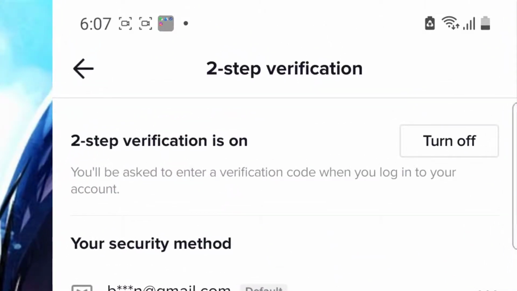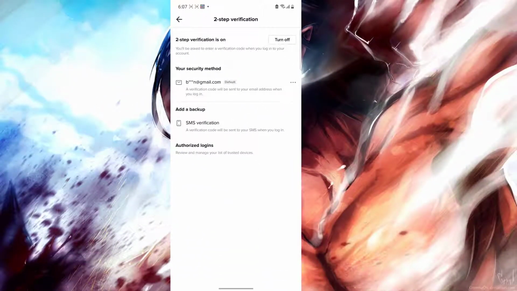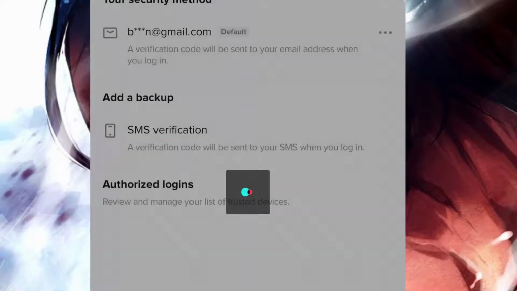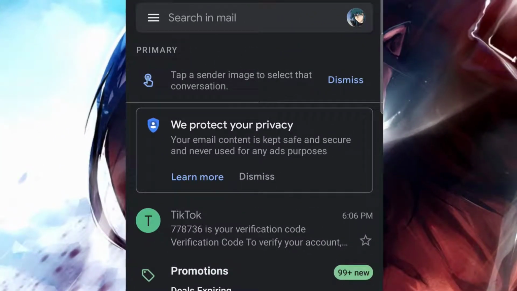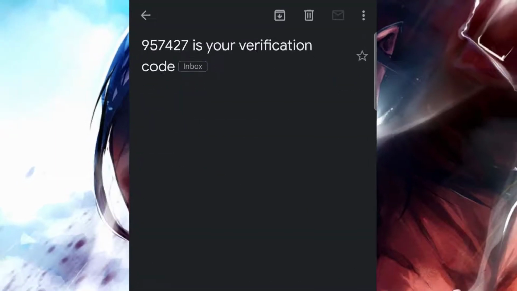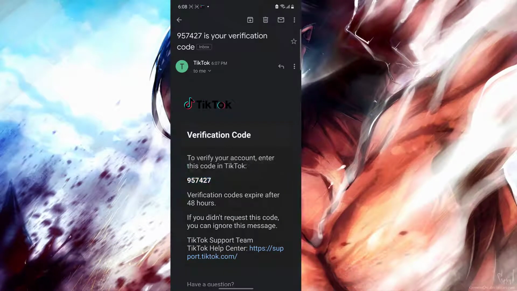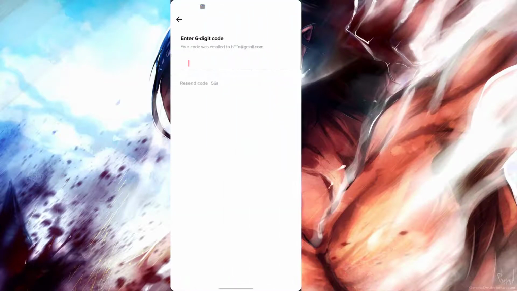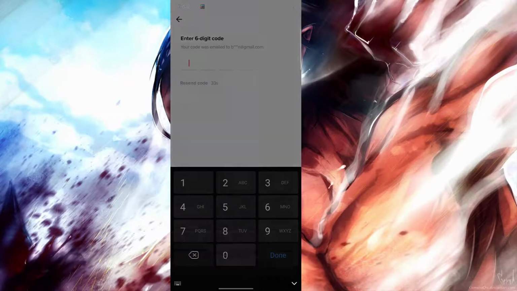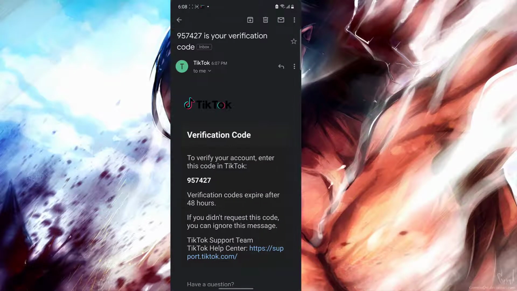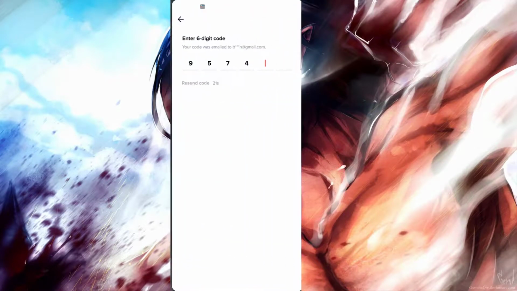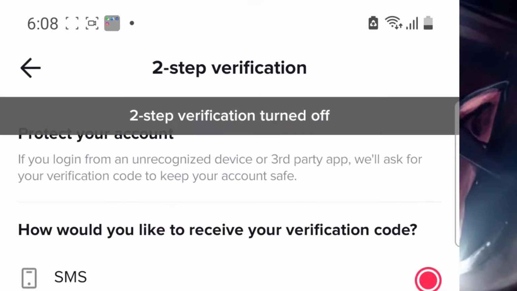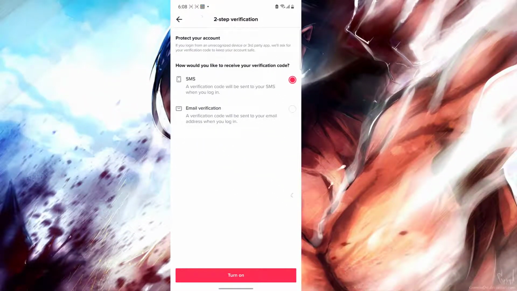And if you want to turn off your two-step verification method, you will simply click on this button, and you will redo the steps as before. And now as you can see your two-step verification is turned off. So thanks for watching, and if you are new, make sure you subscribe.